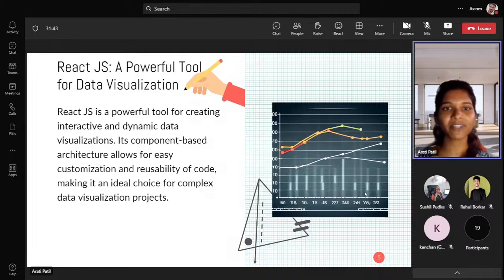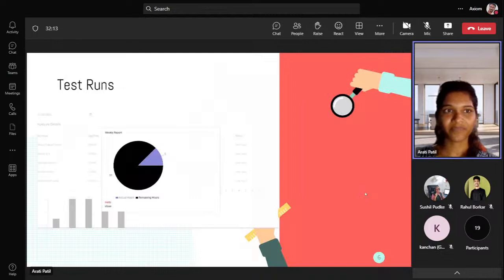React.js is based on a component-based architecture, which allows easy customization and reusability of code, making it an ideal choice for complex data visualization projects. React.js provides different dependencies, and with the help of those dependencies, we can use different charts. For example, there are the pie chart, bar chart, and many other charts provided.